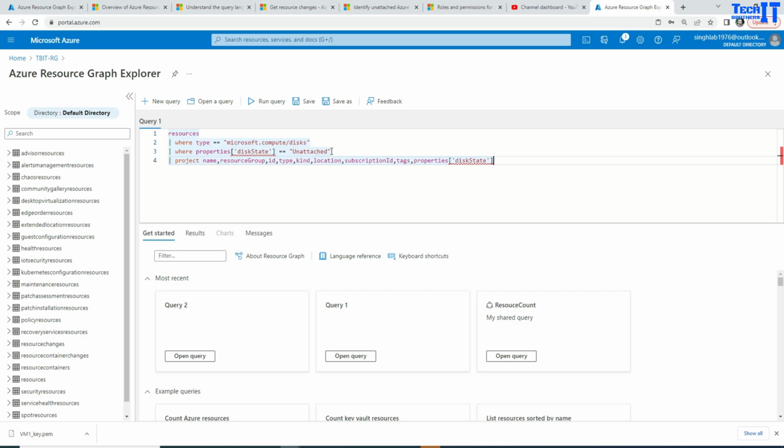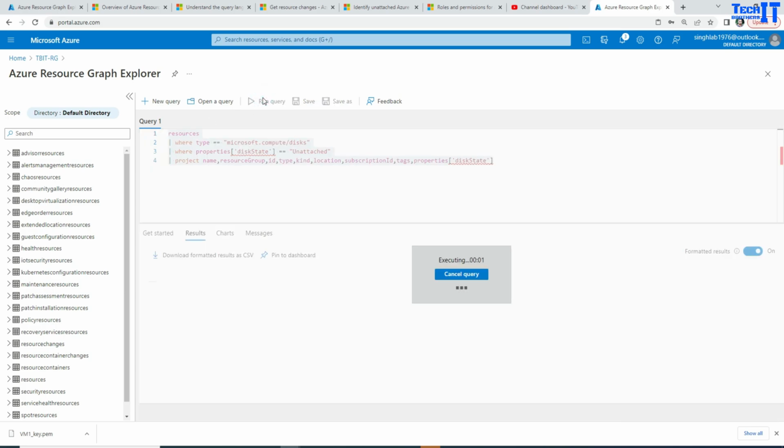Now I have the where clause. If I would like to get only the disks which are unattached, and in my case actually I don't have them because I have two VMs, one is my Windows VM, another one is my Linux, and I have not deleted anything like that. So they are both active, so it's not going to return you data. And here is a project at the end, that means return me this list of columns. And here from the properties, I'm looking for the disk state column as well.